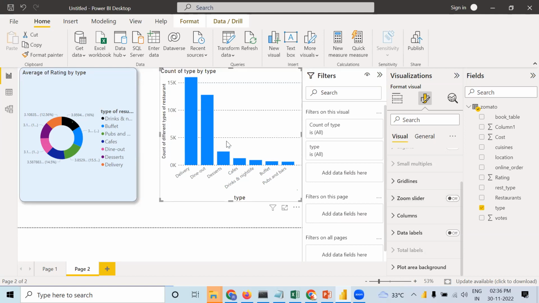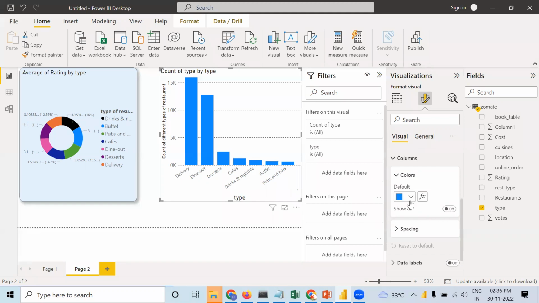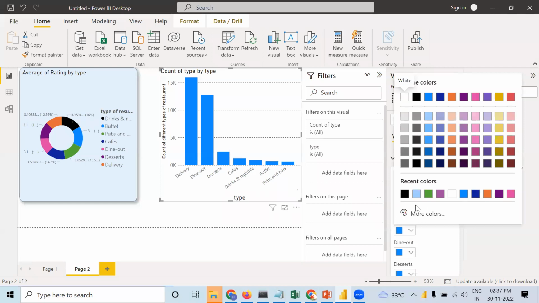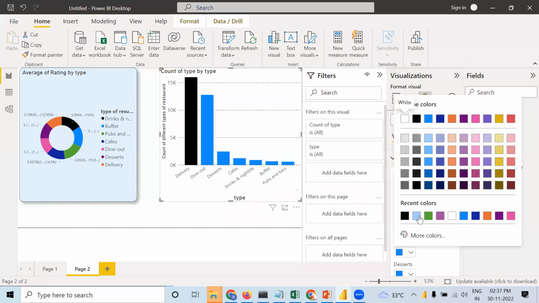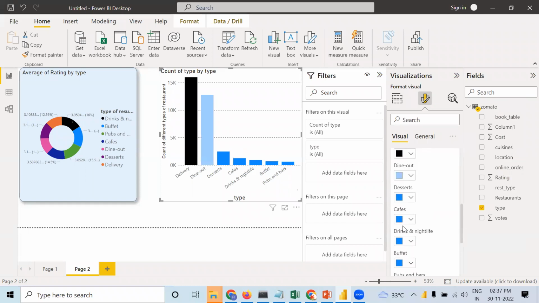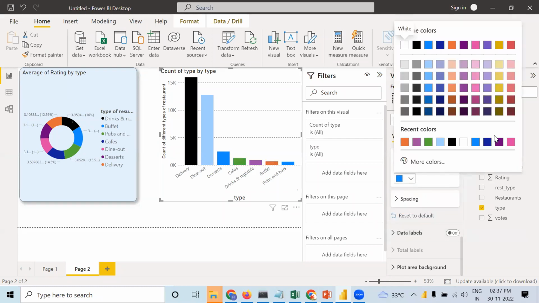Now the problem with this bar chart is it is all blue in color. If you want to change the color, go to columns and they are by default blue. We have discussed this thing in previous class also. So in order to alter all the bars, put this show all on. And in delivery, if you want black color, you can take it. If this one you want light blue in color, that is also you can do. Whatever color you like, you can put it, like this.